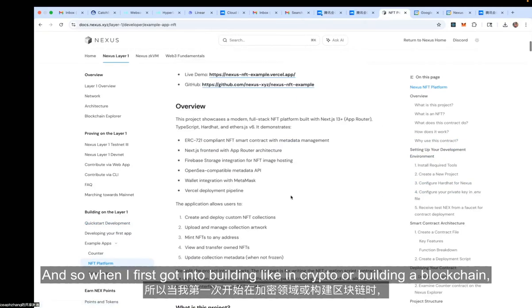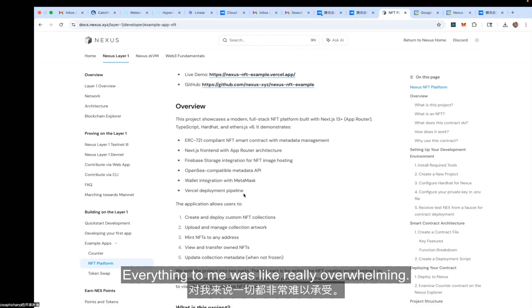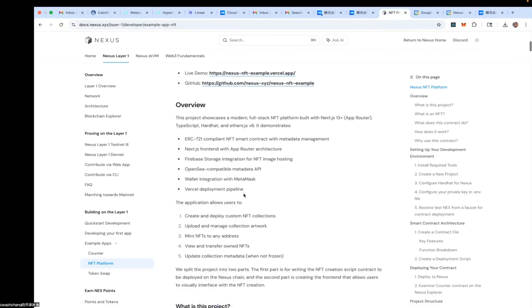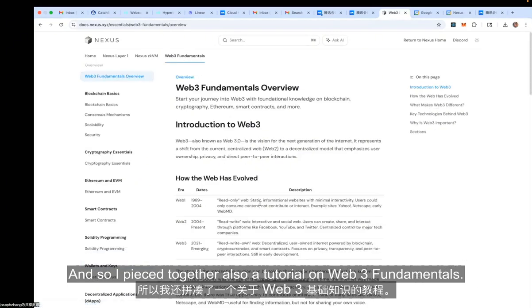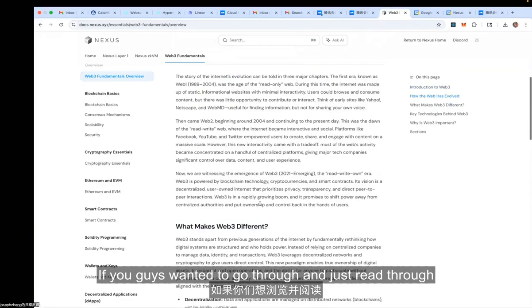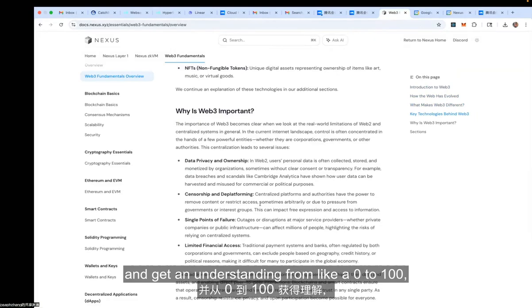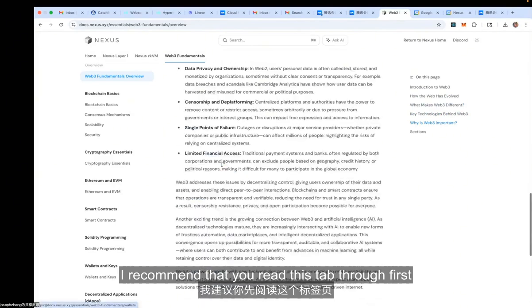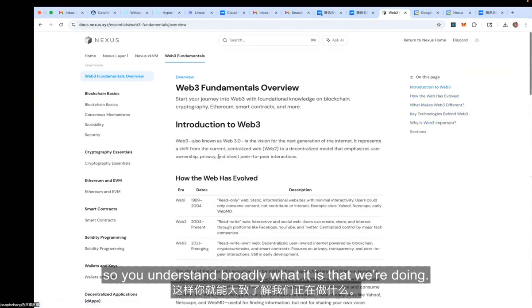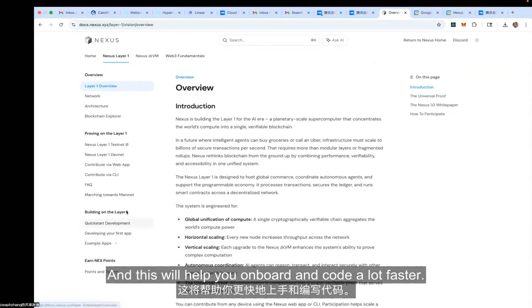And so when I first got into building in crypto or building in blockchain, I thought it was really confusing. Everything to me was really overwhelming. I didn't really know where to start. And so I pieced together also a tutorial on Web3 fundamentals. If you guys wanted to go through and just read through and get an understanding from like a 0 to 100, I recommend that you read this tab through first so you understand broadly what it is that we're doing. And this will help you onboard and code a lot faster.